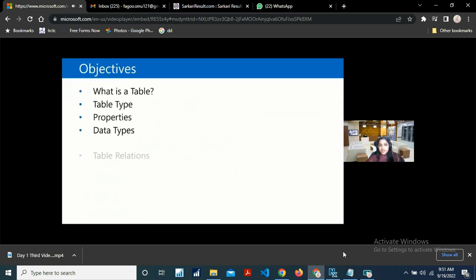Now, what are the objectives of this module? This is the second module of our training session. We are just done with our first module. So in this, we have the following objectives. The first is what is a table. We will see what a table is, right? And then we will see what the table types are, the different types that are available to us in Business Central. Then we will see the properties: what are the different properties available to us in Business Central for tables and how we can change them.